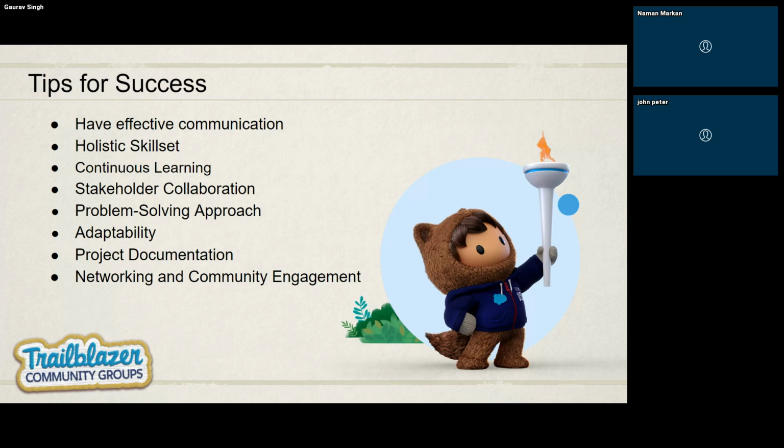Then project documentation. Be on top of the documentation. I emphasize this a lot to everyone I meet. Be on top of the documentation, because if you miss a requirement in the documentation, imagine it will never be implemented. Imagine you are building a bridge and you missed a pillar. What will happen? Things can get worse. So be on top of the documentation.